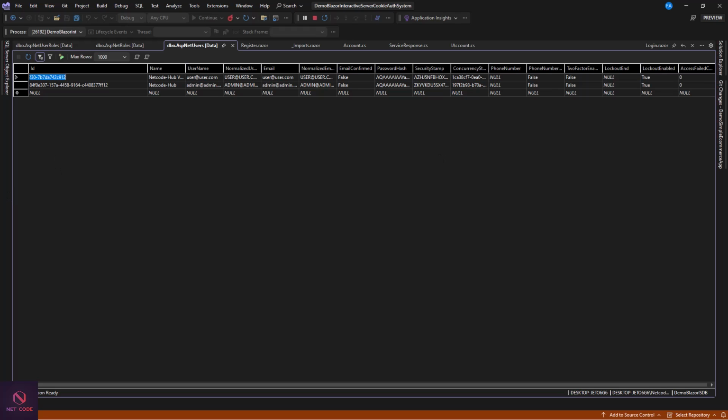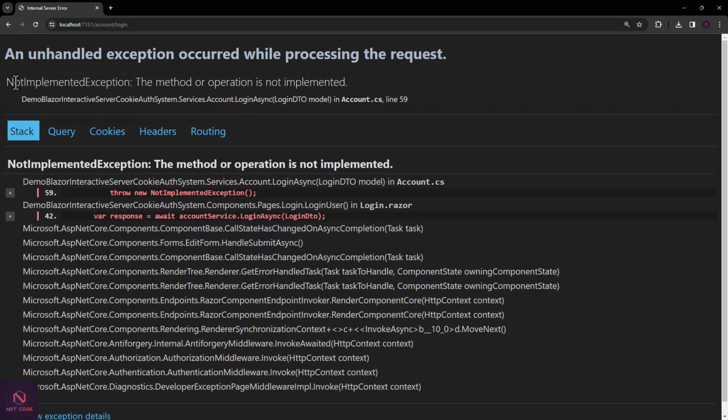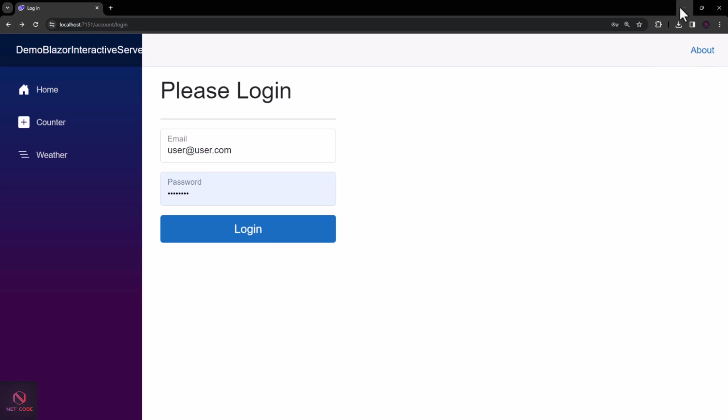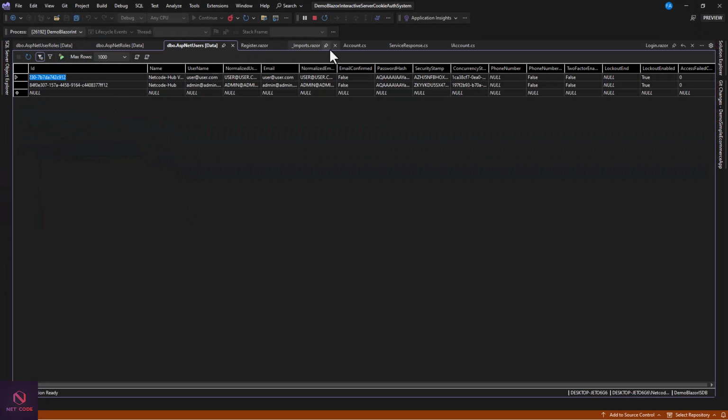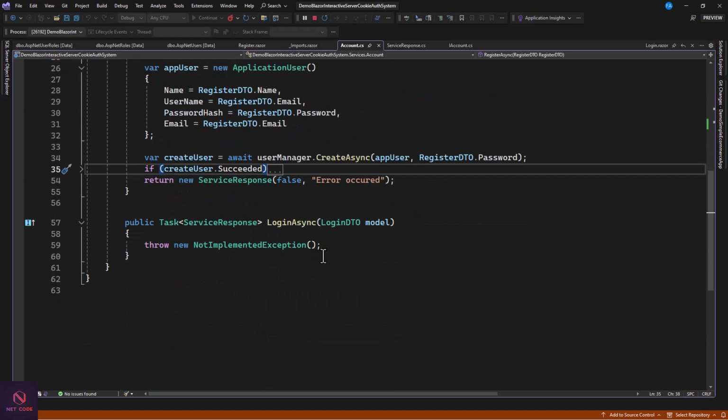And the next thing I'm going to do here is let's work on the sign in. So if I click on this login, nothing happens here. Oh, not implemented exception. Oh, that's fine. We know. Thank you for showing us, but we know this. So let's close this and let's go to the account service. Let's implement the sign in here. Let's clear this.